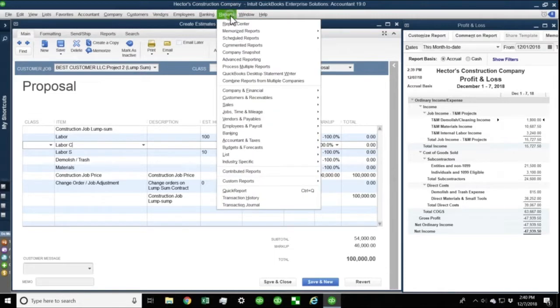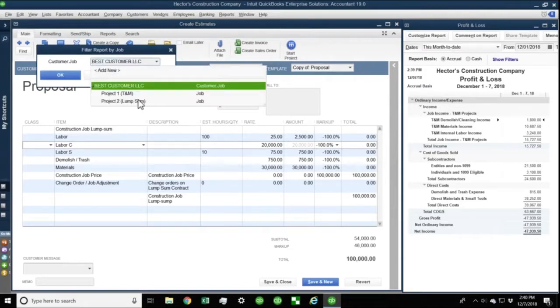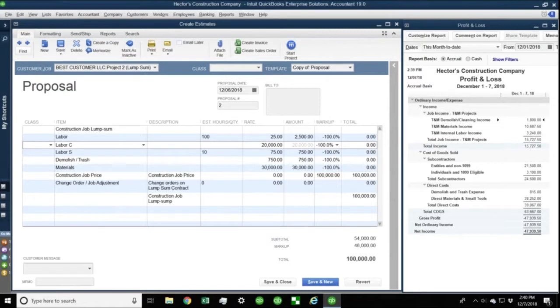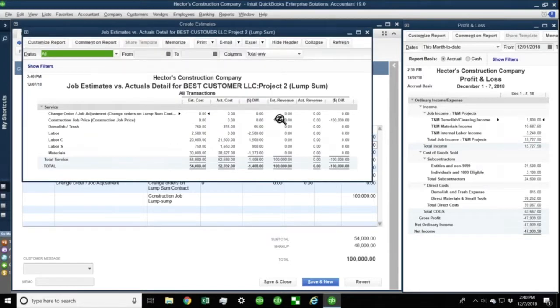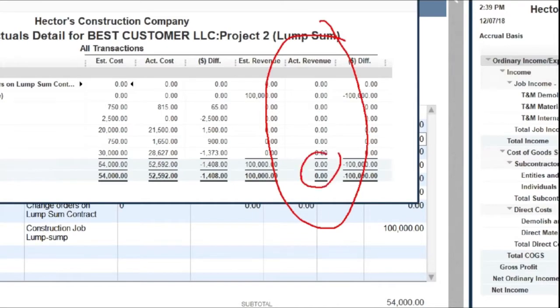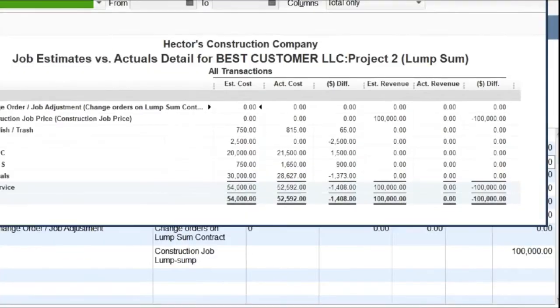So let me run a really important report, jobs, time, and mileage, and we're going to run our job estimates versus actual detail. And we're going to pick this for job number 2. And I haven't invoiced my client yet, so we're not going to see any revenue yet. Okay, so as you could tell, our revenue right now is at 0.